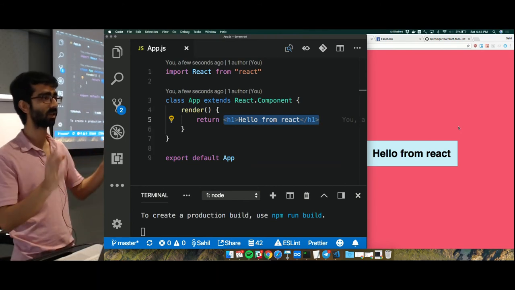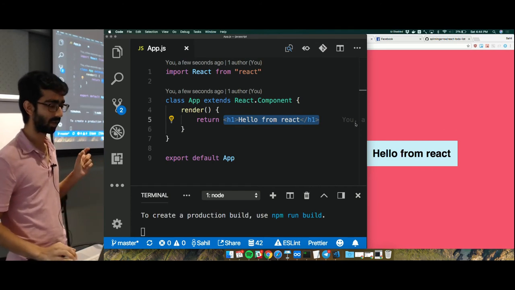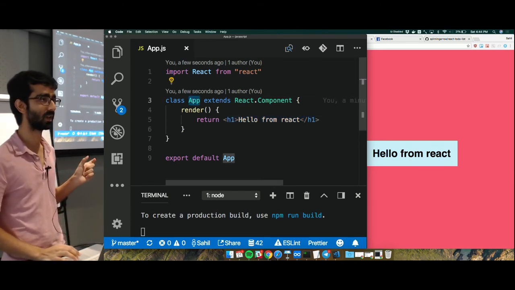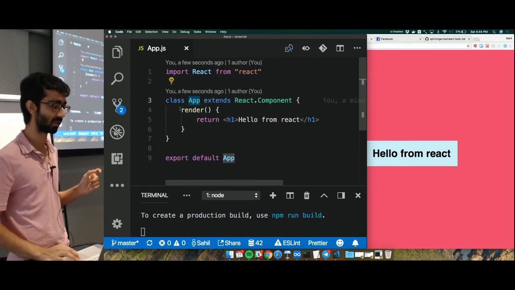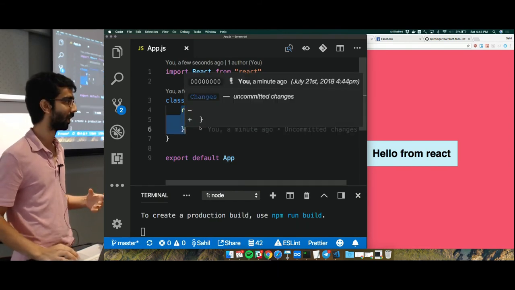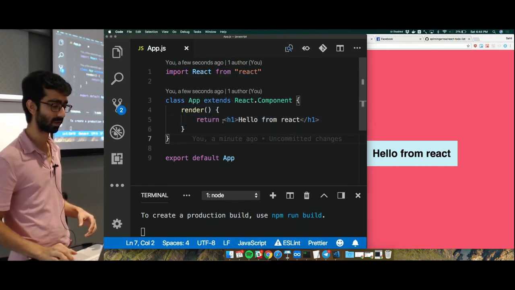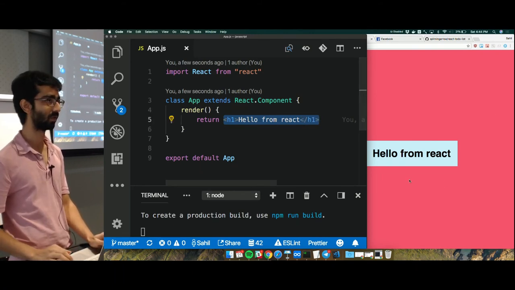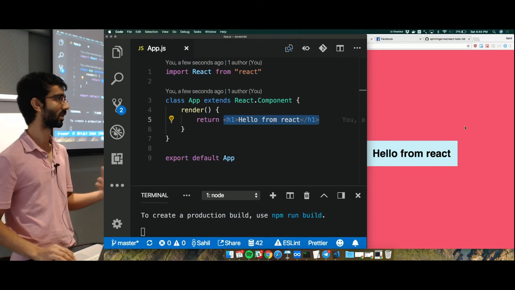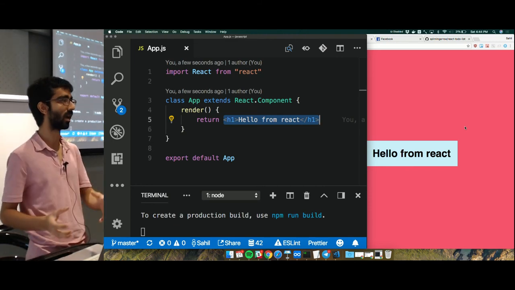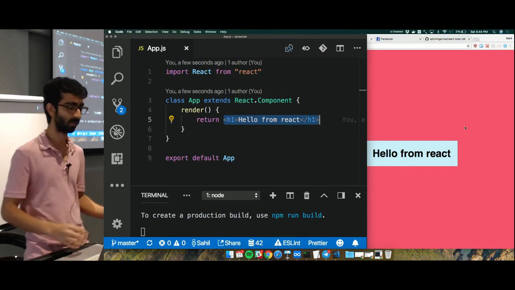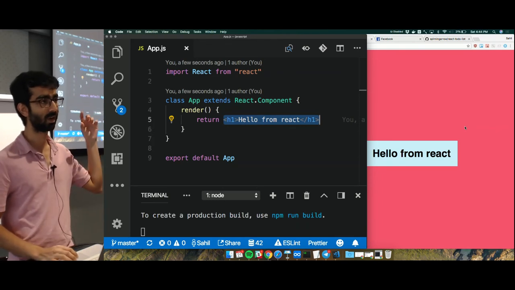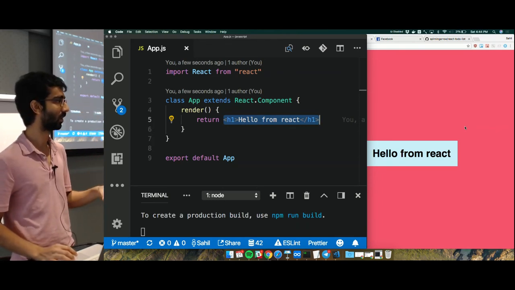Cool. So this is the general structure of any React component. You give the component a name, in this case App, and every component has this special render method. Whatever the render method returns is what is going to be displayed on the page, right? Most of the time we'll return HTML because we want to use React to create some HTML stuff. So every component has a name, and at the very least, it has a render method which returns some HTML.